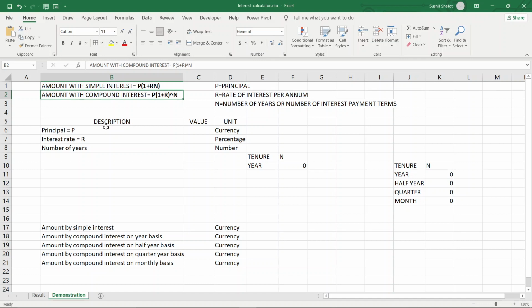So this is the frame structure that is available now. Description, value and unit are the basics required. The units are mentioned here: principal will be in currency, the percentage will be r percent, and the number of years is only numerical. So these are the three things which the person who wants to use this calculator will have to feed in.